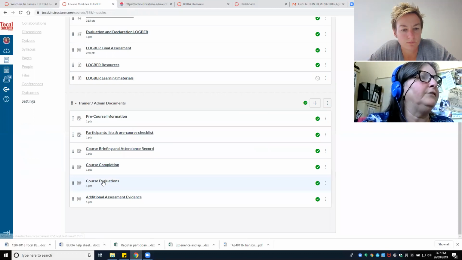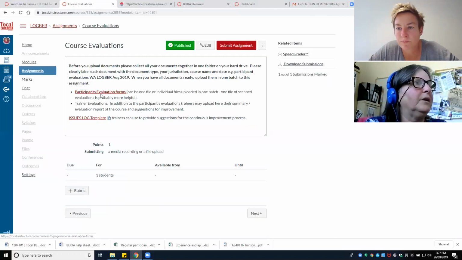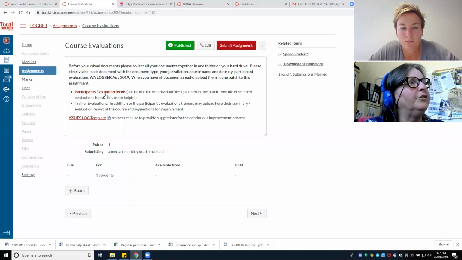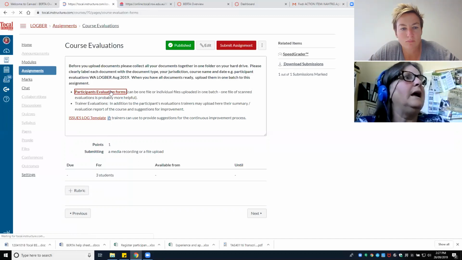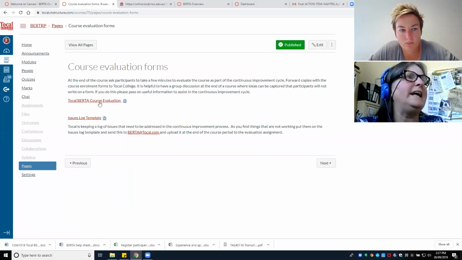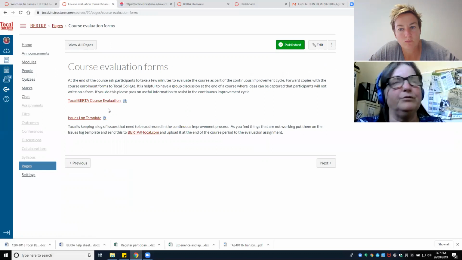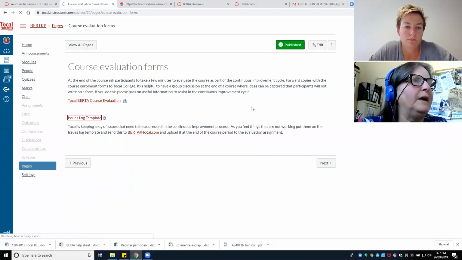So the next one is evaluations. And there's two things here. If you click on participants evaluation, you'll go back to the BERTA trainer portal, and there's a standard TOCAL evaluation form there. So you can add a bit to that if you want to, but you don't have to create your own evaluation form.